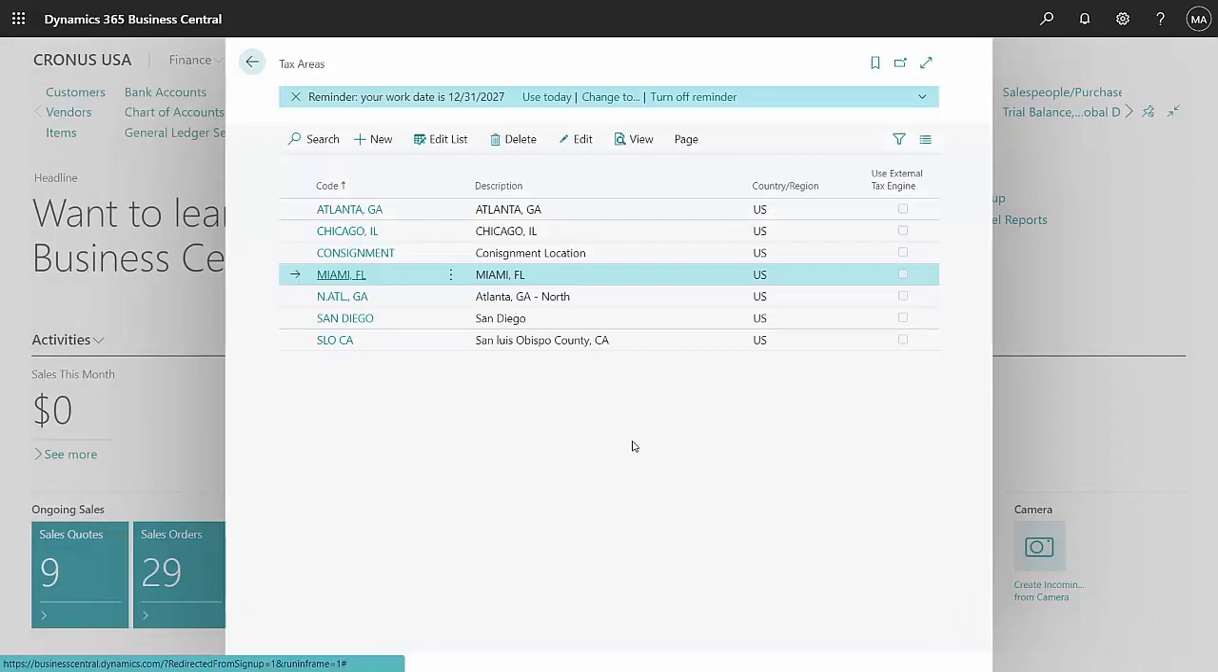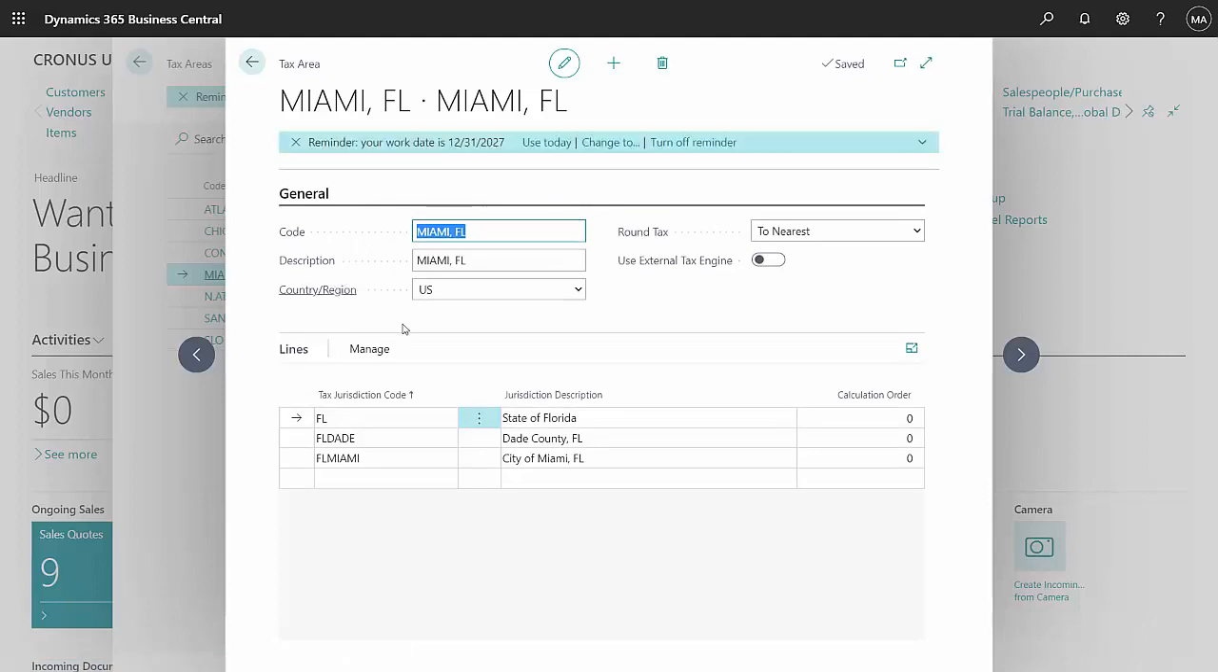Next, let's take a look at the tax area. So let's look at Miami, Florida. Miami, Florida is going to include these three tax jurisdictions we just looked at. Anytime I sell a taxable item to a customer in the city of Miami, there are going to be three different tax calculations that take place.